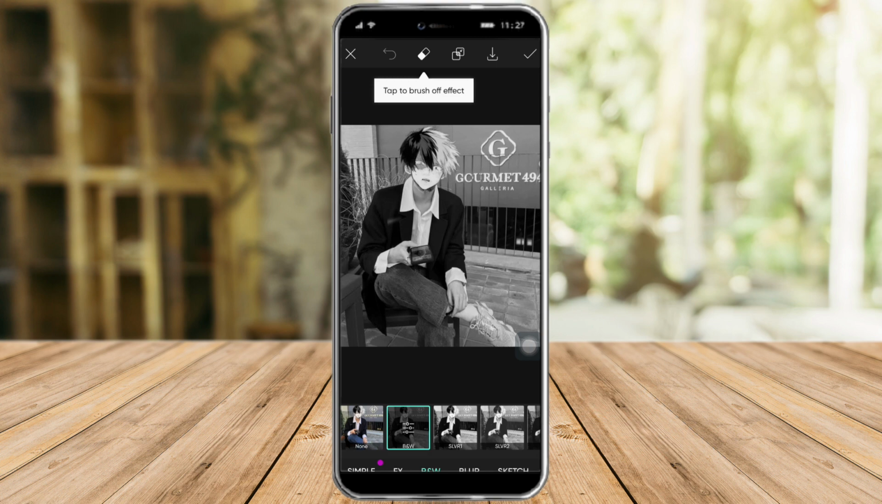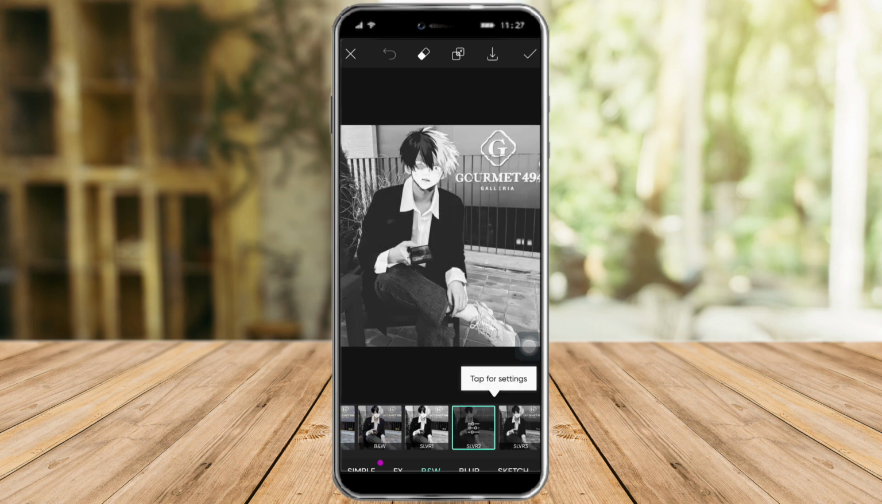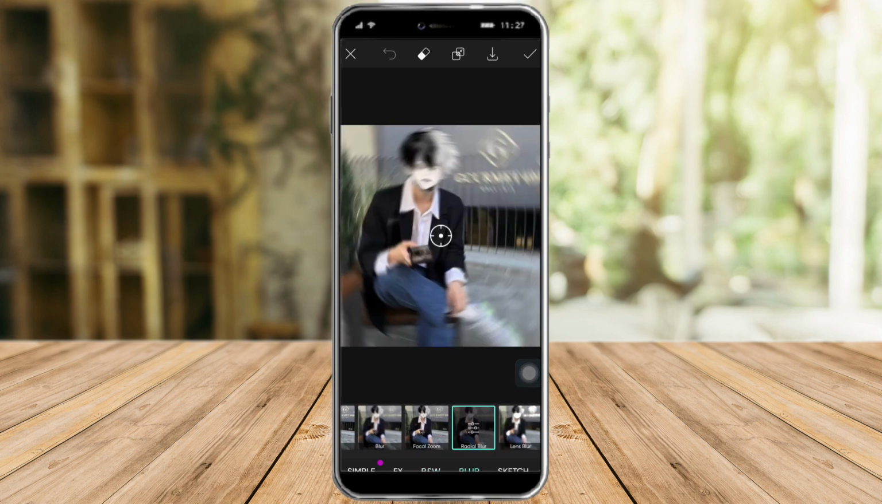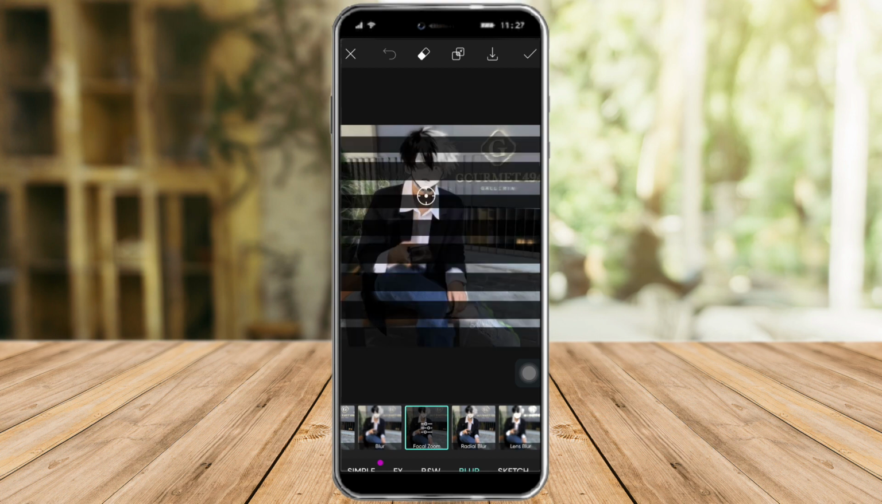As you can see, it is better, or let's choose the silver right here. It is much better. So after that, let's click on blur on the bottom. And then let's choose radial blur, whatever you want. But for me, I will choose focal zoom. And let's focus on the face.